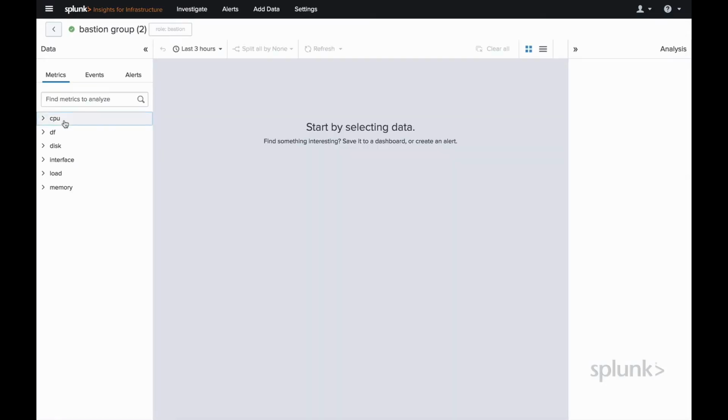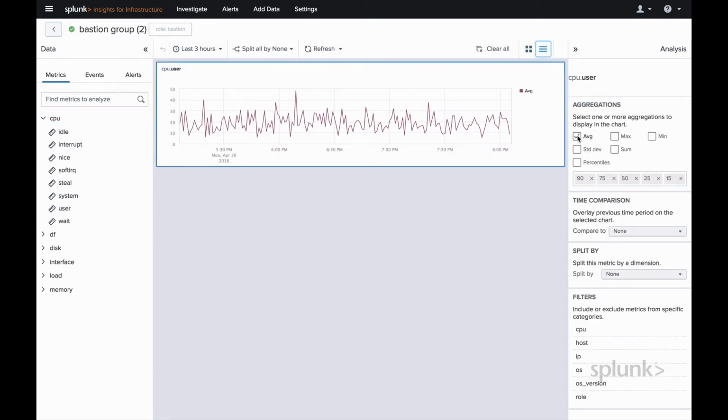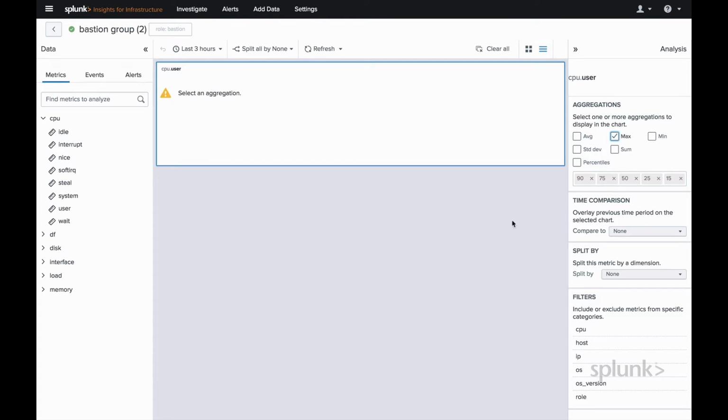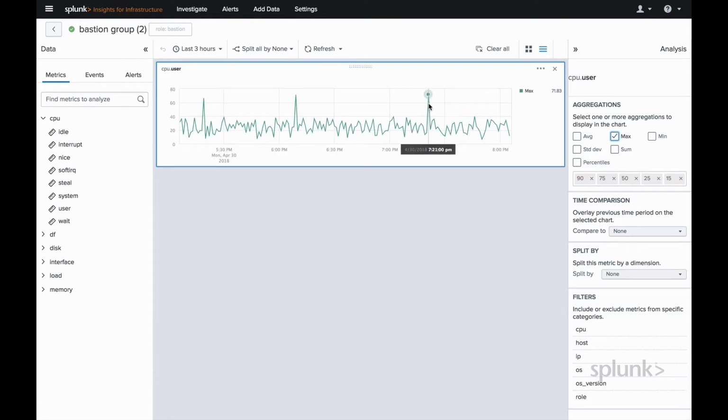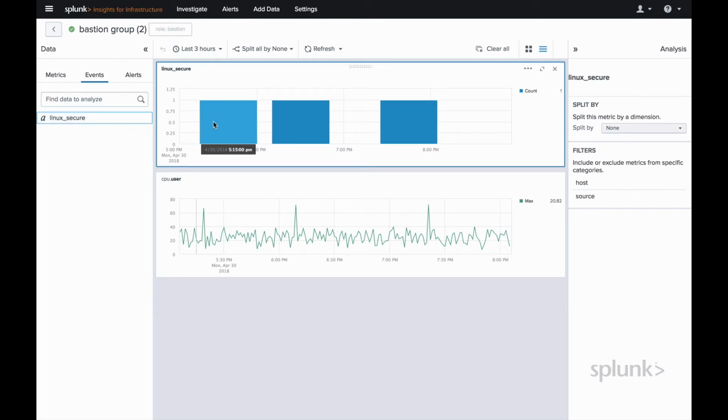Using the group analysis workspace, we're going to find our system user metric, and we're going to be looking for some spikes in max CPU utilization. And it looks like we have a couple of different spots where CPU is spiking. Let's see if there are any associated log events. So it looks like we also have log events that correlate roughly with the time of those CPU spikes.